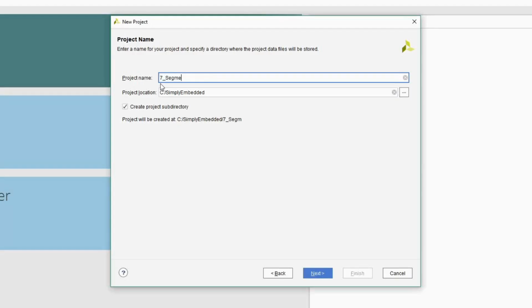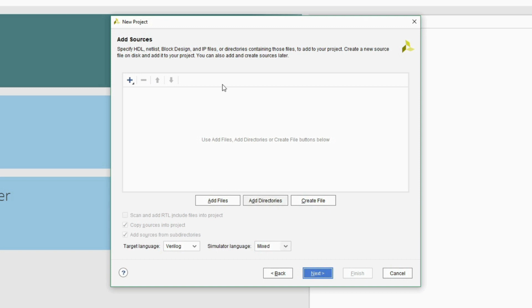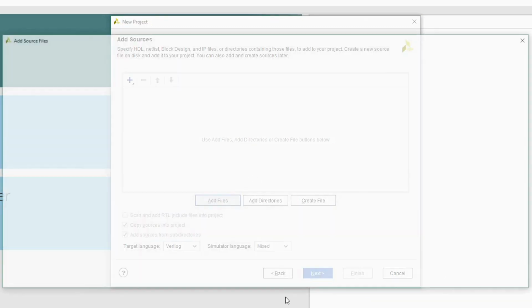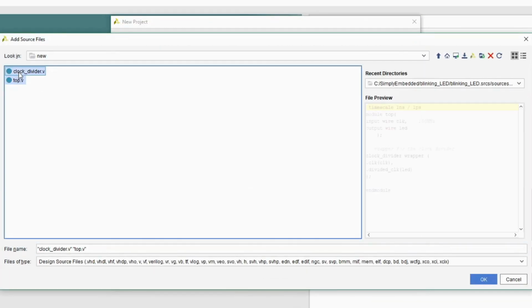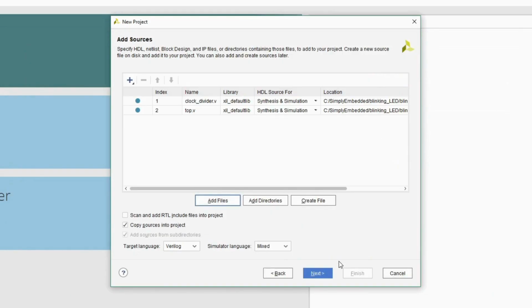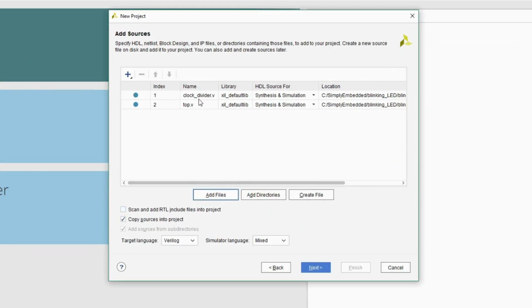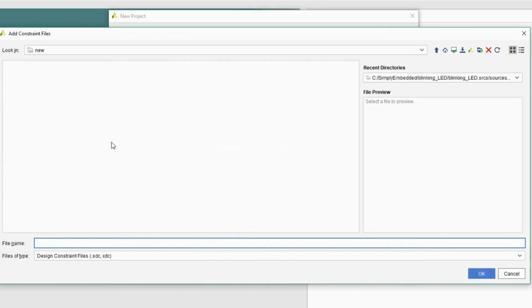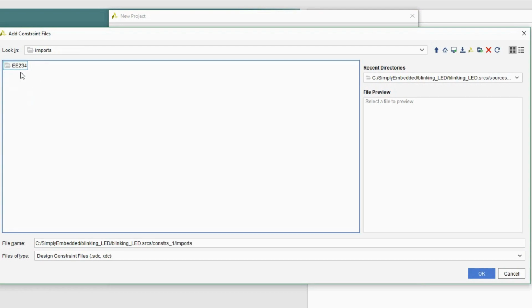Alright everyone, let's get started by creating a new project called 7-segment display controller. For this project, we'll need a clock divider module, which we can import from the blinking LED tutorial that we did last week. If you haven't seen the blinking LED tutorial yet, go check it out by clicking on this card and following the link there. You can also import the XDC file from the blinking LED project. So go ahead and do that and let's move on.